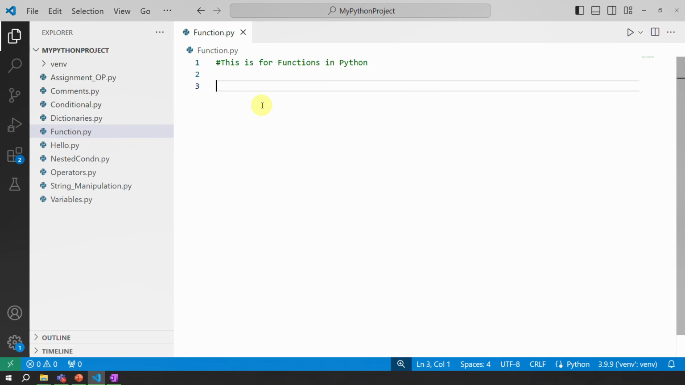So first things first, I will add a comment, and you can follow along with me so that you understand better. Function to greet the user. To define a function we use the keyword def, and then you have to write the function name. So I want to call the function, let's say, greet. I want to greet the user, that's why I call it greet.